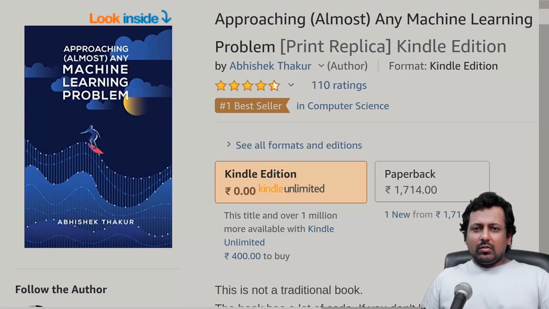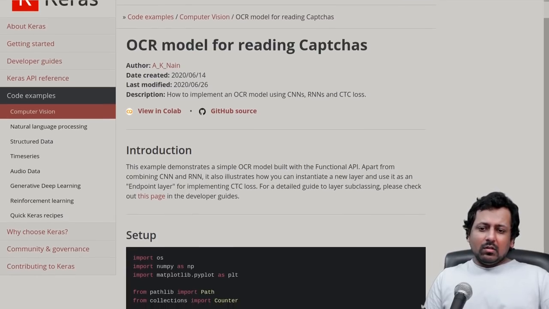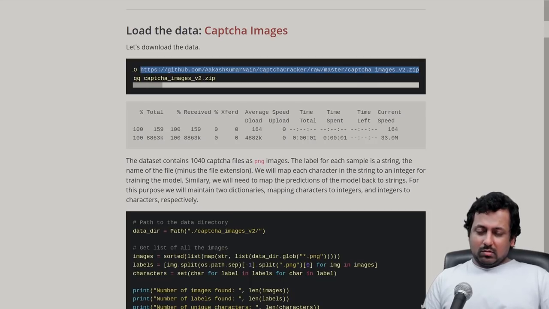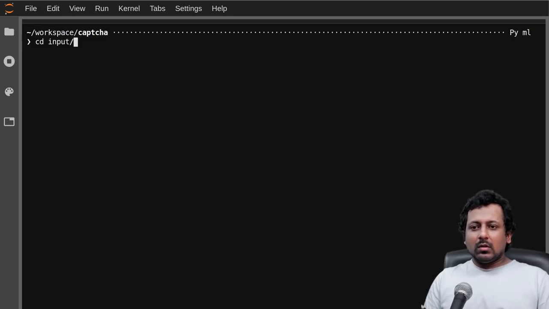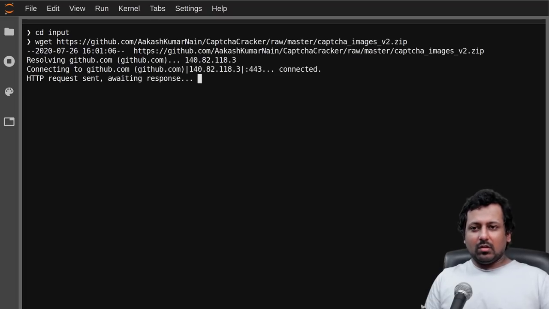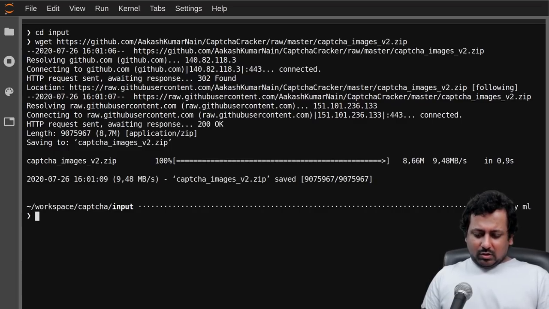Well, the first thing that we need to do is we need to get some data. So this is the tutorial by Akash, so you can go and take a look here. He has already uploaded the data on his GitHub repo. So what we are going to do, we are going to use the same data first of all. So let's go to the input folder and we can just grab the data here. Okay, it's working now. So the dataset is very small, so it's not going to take you any time.